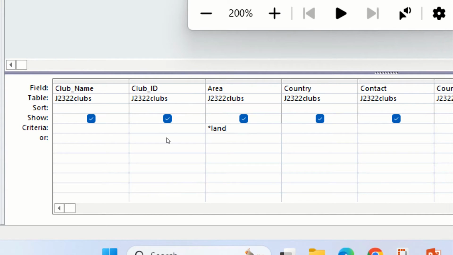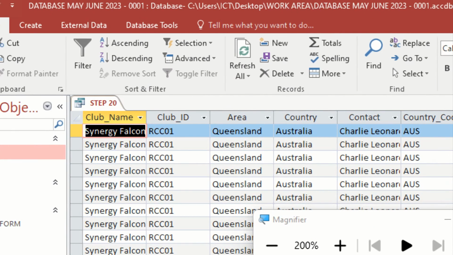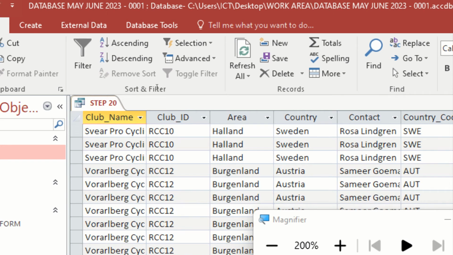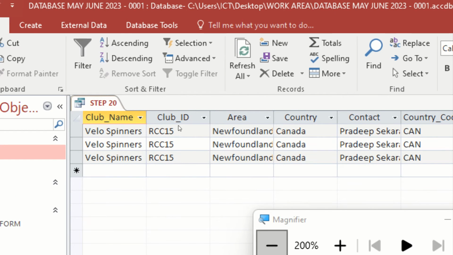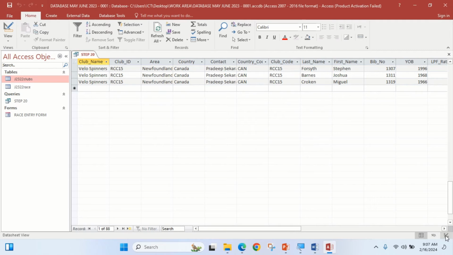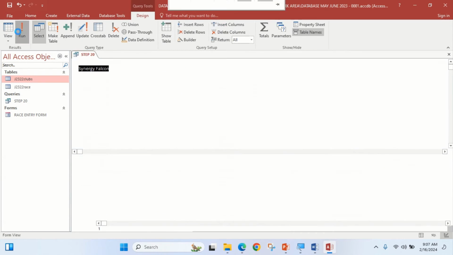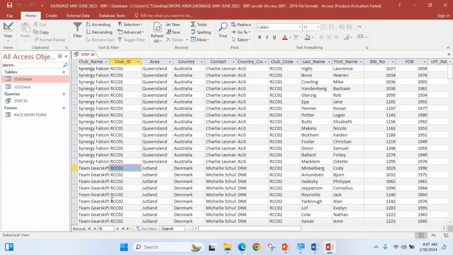So let's run it now. Let's run the query, go to run and see. Wow, now everything we have has land. So initially the total number of records we had was about 600. Let me confirm that again. Let me quickly confirm that by removing the criteria we put. Okay, how many do we have? Let's see.